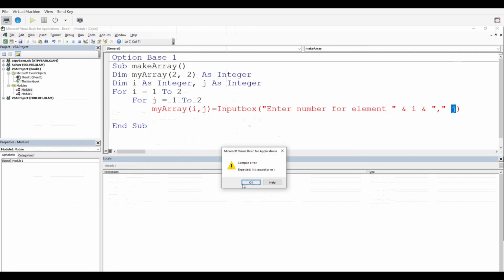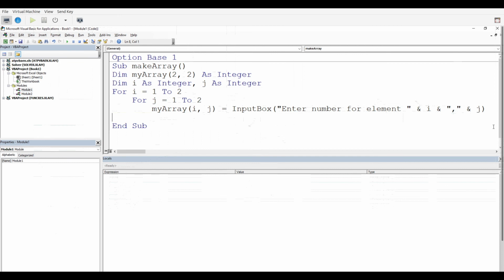And then we need to put a comma. Oh, I forgot to put the ampersand here. There we go. And then next, we're going to put next J, and then we're going to go ahead and next I. And then this should be all set and done.